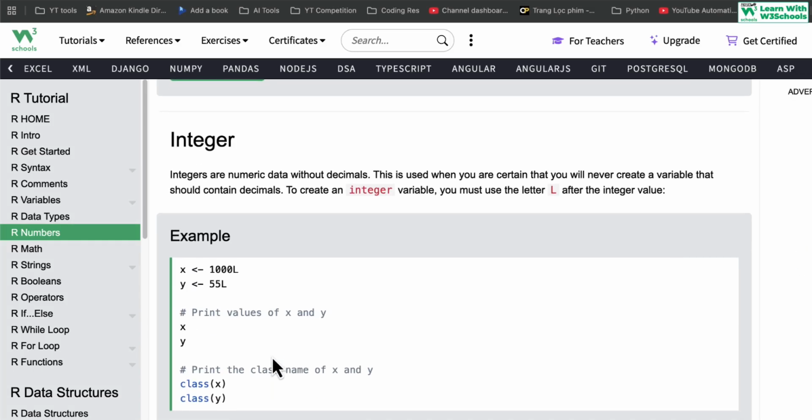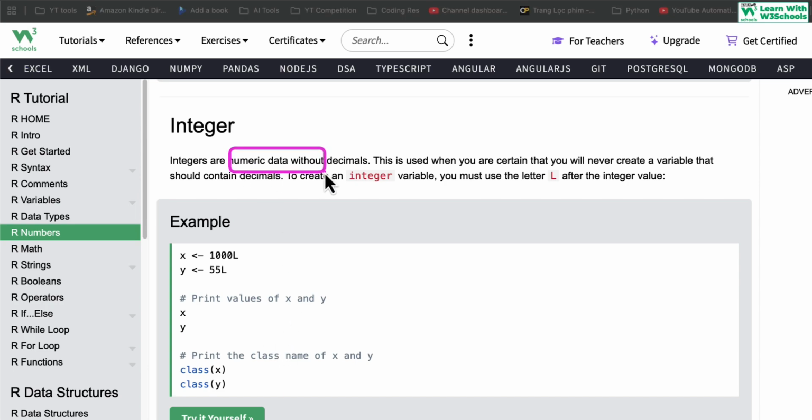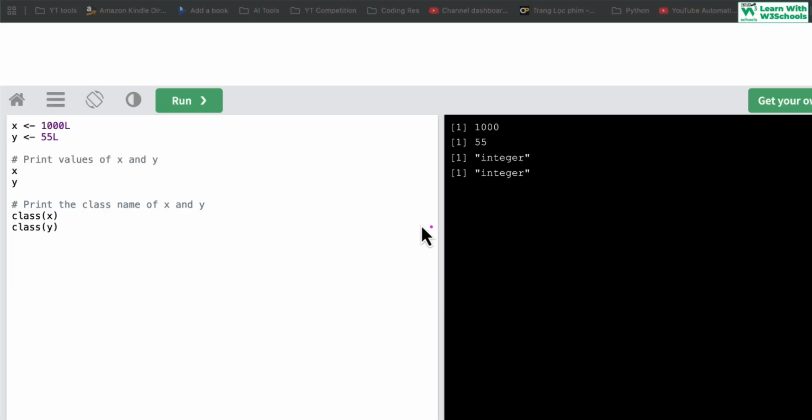Then we have the integer type. Integer types are specifically numeric data without any decimal numbers. This is used when you want a certain value that will never be used as a decimal. Okay, so to create an integer variable, you just have to use the L symbol as a postfix. So at the end, as a postfix, you use this L symbol indicating that this is an integer number which will be assigned to this x. Hence, it will explicitly know I'm creating an integer number. So whatever number you're using, just follow it with a capital L, it becomes an integer number, and then you can print it out. If you execute the code, you will see that if I use x and y, it prints the value without the L.